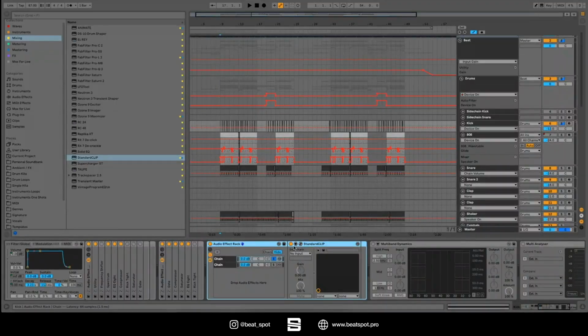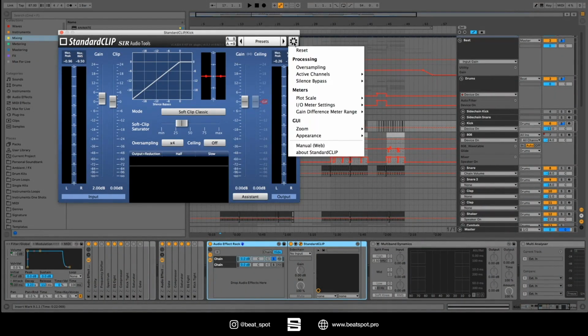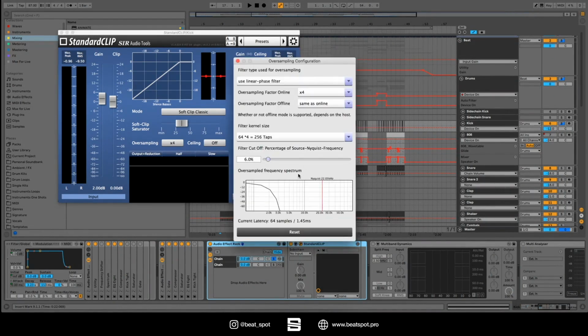Okay, so it makes quite a difference. Now let's see how I set it. Okay, I have this rack with Standardclip. I just go to the settings wheel, oversampling, and I lowered the filter cutoff down to 6%, which is a lot, and it falls down at 3K.